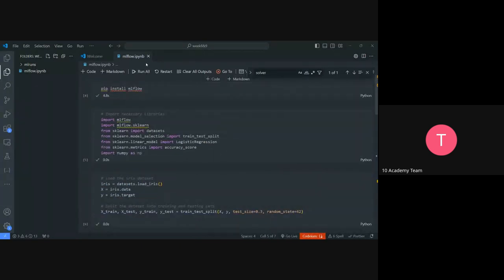So the first thing is to install mlflow, it's the only thing that you need to install. Then import mlflow, then sklearn. When we're talking about a pipeline and model, we are going to use the import as usual.